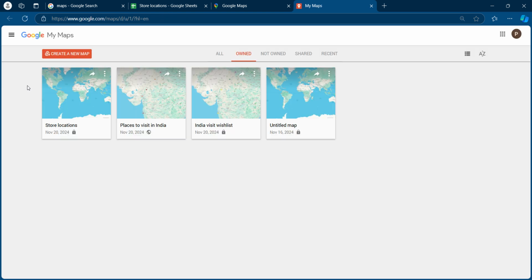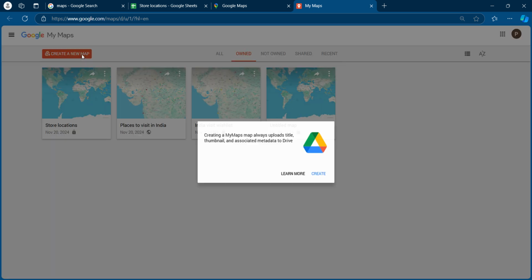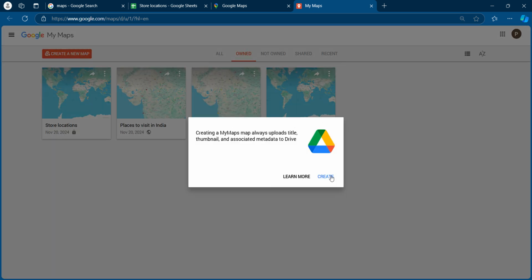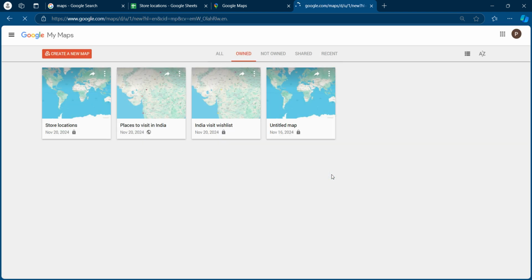Once you click on open My Maps, you will see a new tab has opened with My Maps. You can see that the logo has also changed. So here you can create your maps. These are my previously created maps. To create a new map, I'm going to click on create a new map, and then again on this dialog box I'm going to click on create.